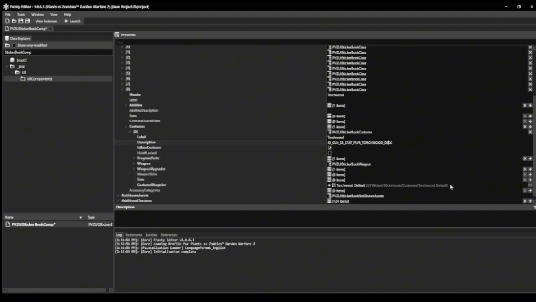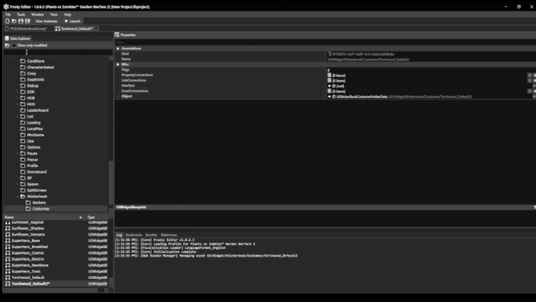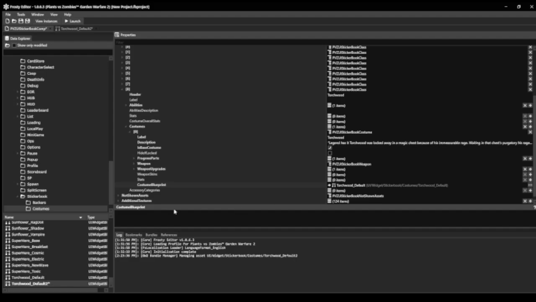you're gonna want to open and find Torchwood default here. Actually, you don't want to duplicate it, don't open it. I just lied to you. Name whatever you want. Make sure you manage bundles. If you don't have this downloaded, I don't know what's wrong with you. So you're gonna open that, and then you're gonna add it to the new class you just made in the Stickerbook.